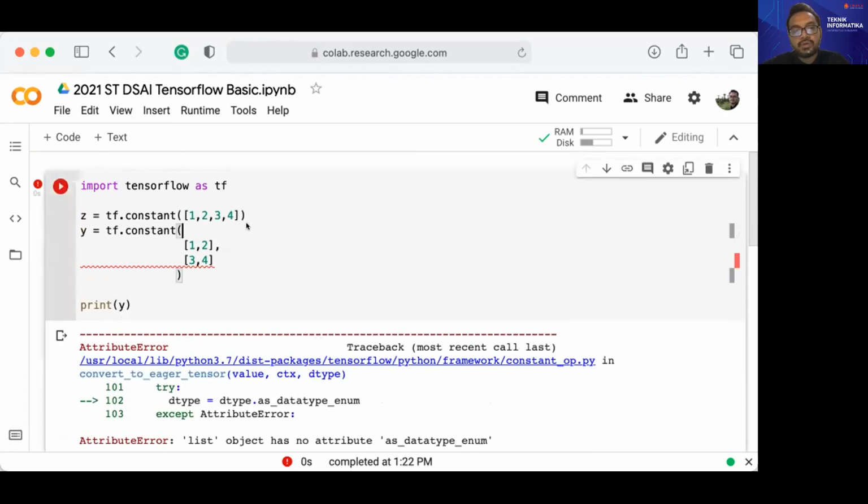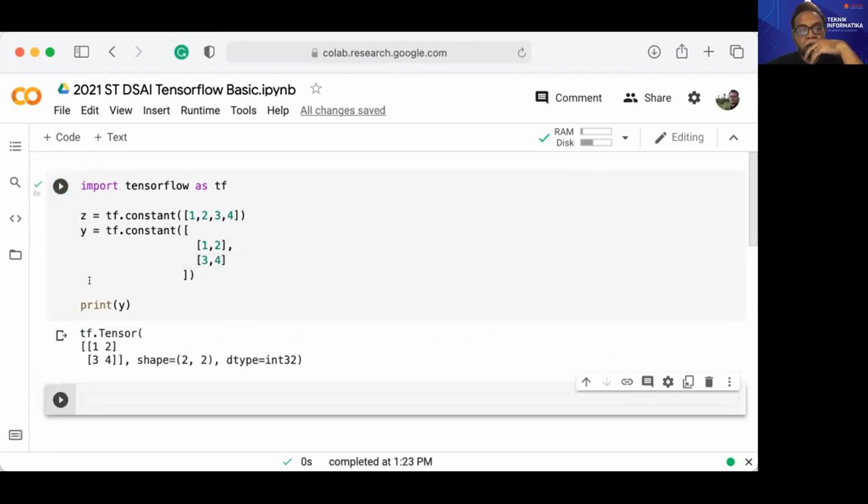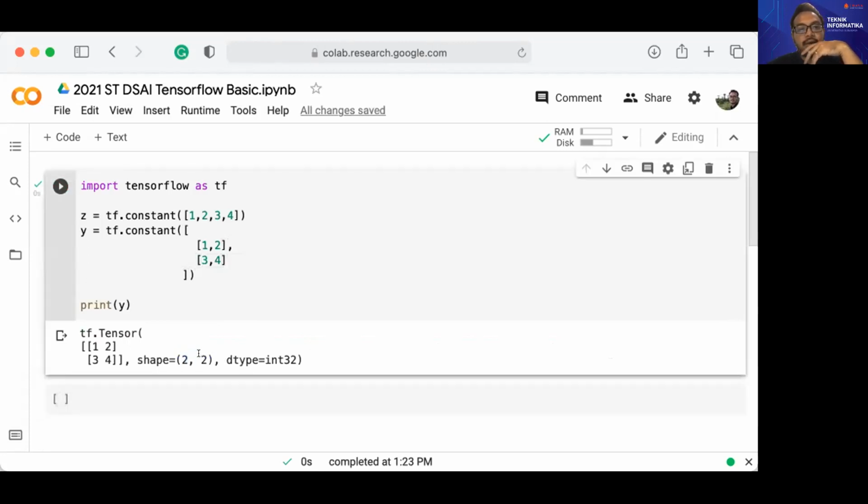Okay, I forgot to give another bracket. So actually, if we want to create a matrix, not a vector, don't forget to give another bracket inside this function. So it means I have a 2 times 2-dimensional matrix. Yeah, as you can see right here, 2 times 2. The shape of this y variable is 2 times 2.